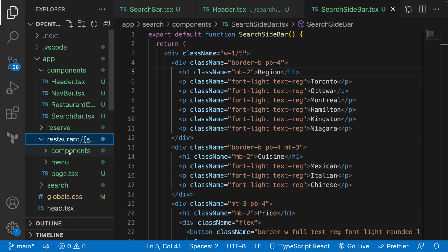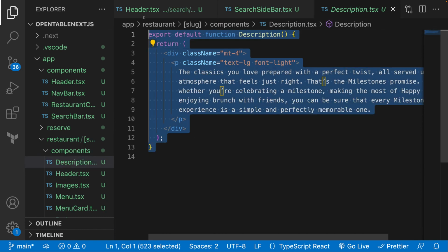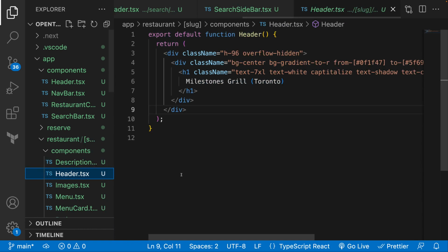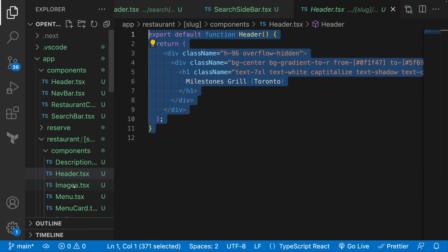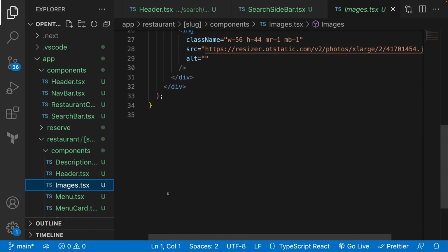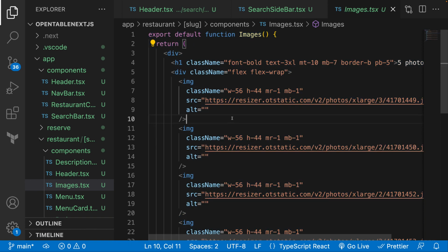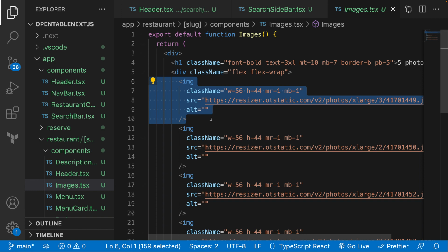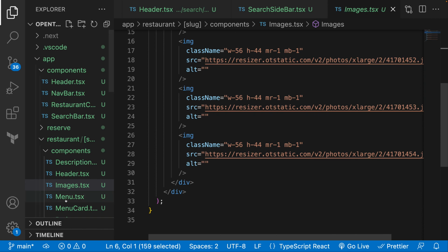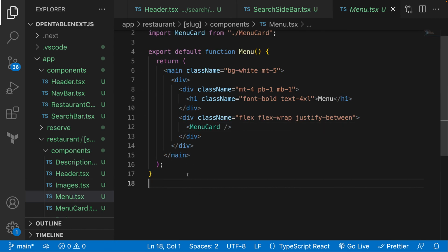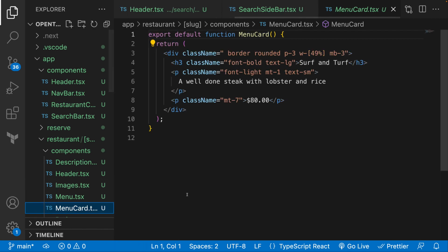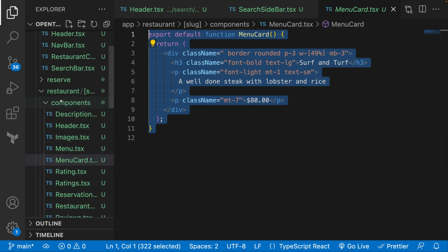Let's take a look at the restaurant components. Just a quick breeze. Okay, this one's a server component. This one's a server component. There's going to be no interactivity. This one, you're just looking at the images. Now, if we wanted to click on the image itself and have it show maybe a larger modal, then maybe this is a good case for a client component. But for now, I think it's fine like so. Then menu, yeah, that's fine. Menu card, that's fine as well.